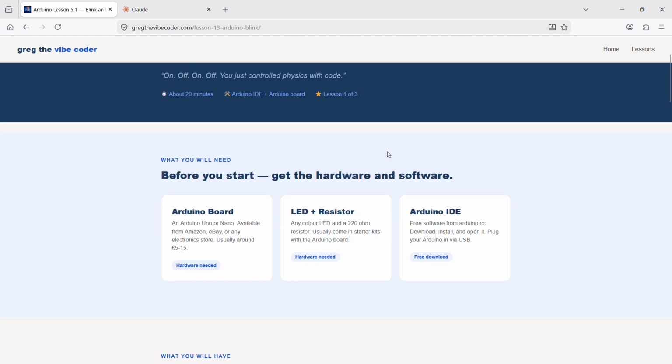Before we do anything, you need 3 things. First, an Arduino board. An Uno or a Nano both work. You can get one from Amazon, eBay, or any electronics store. Usually somewhere between $5 and $15. If you search Arduino Starter Kit, you'll get the board plus everything else you need for a few dollars more.